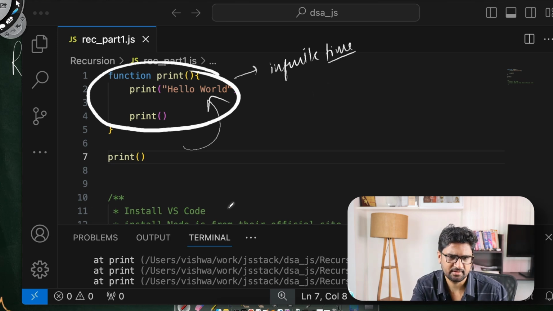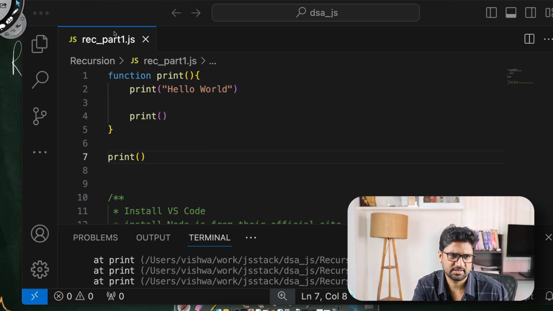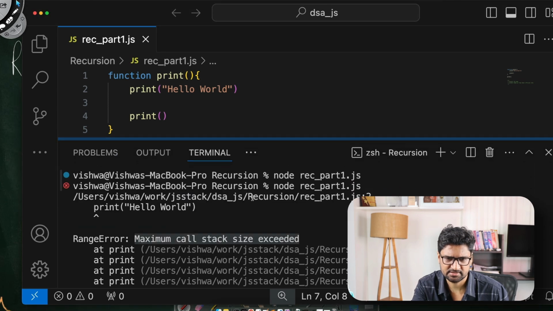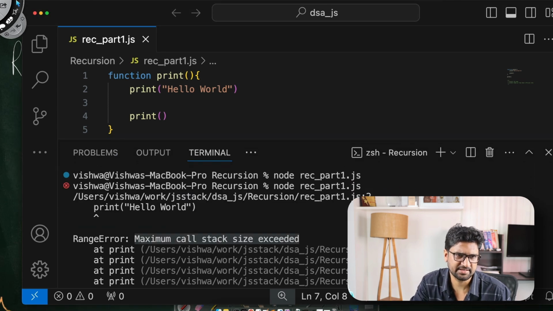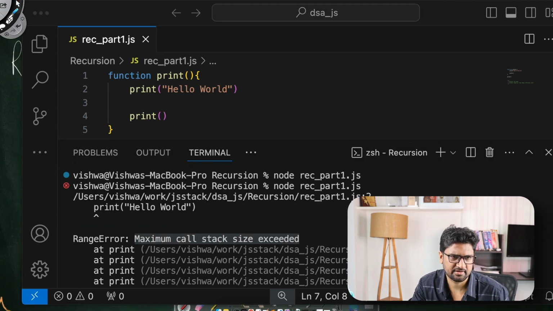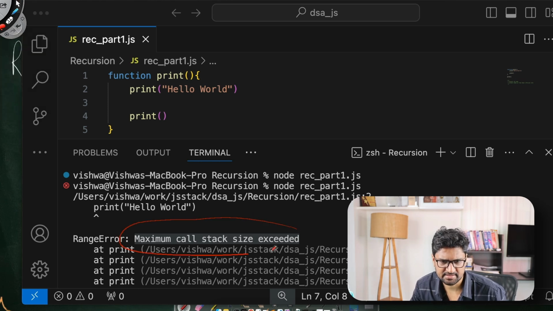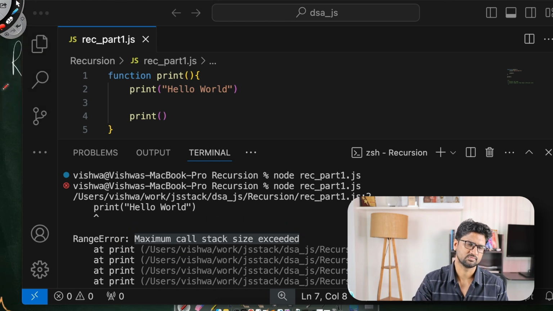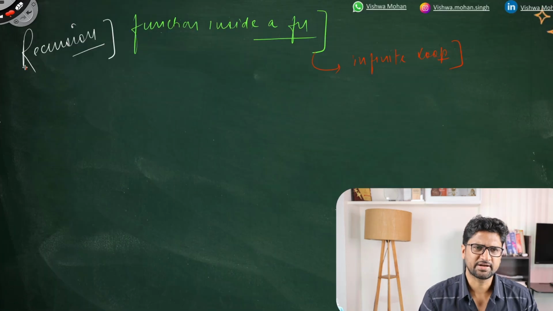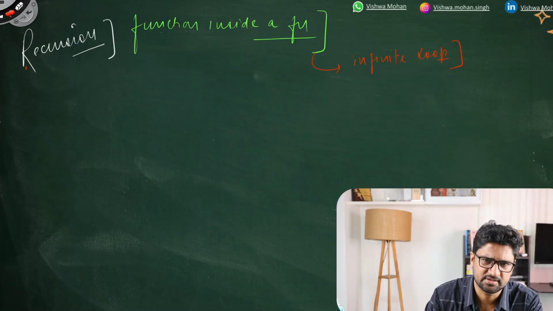As you can see in this output here, it has just failed down. Maximum call stack size exceeded. I am getting this error, maximum call stack size exceeded. Fair enough? Cool. So in order to write recursion effectively, what happens if you have to write an effective recursion?